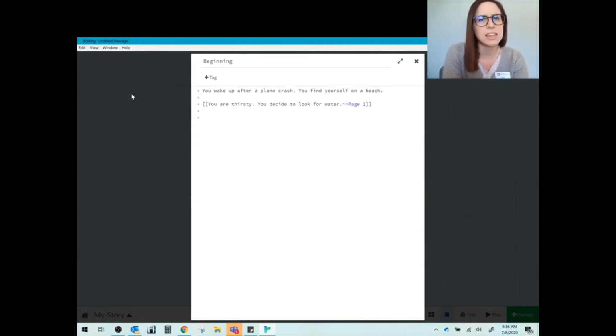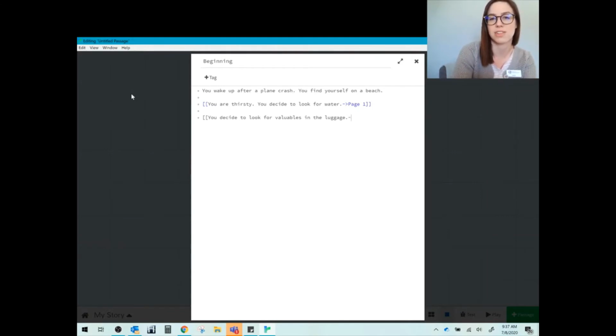But this isn't really that interactive if there's only one choice. So we're gonna give our players another choice. Let's say you decide to look for value in the luggage. All right, so say you want to look for maybe a knife or maybe some medicine or something that could be of use to you following a plane crash, so you decide to look through the luggage. That sounds kind of video game-like, right?